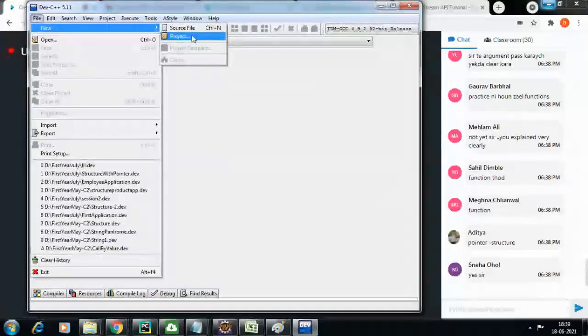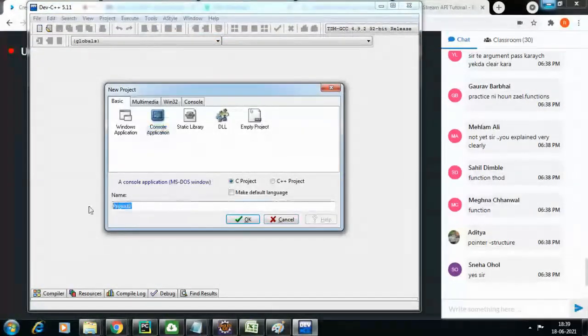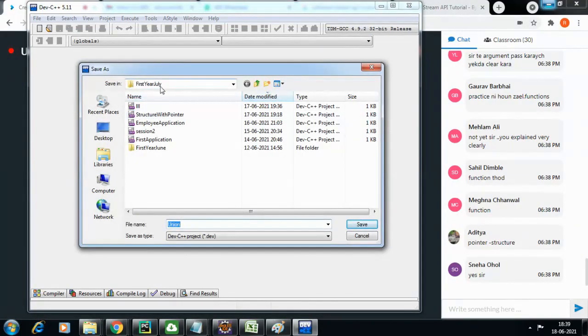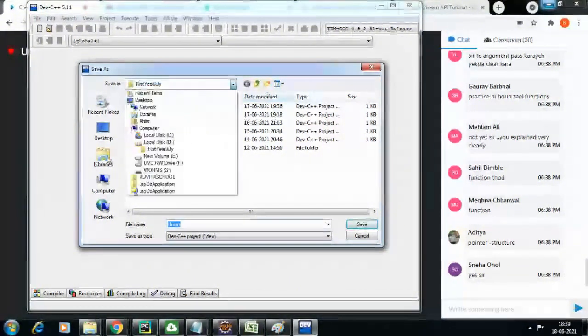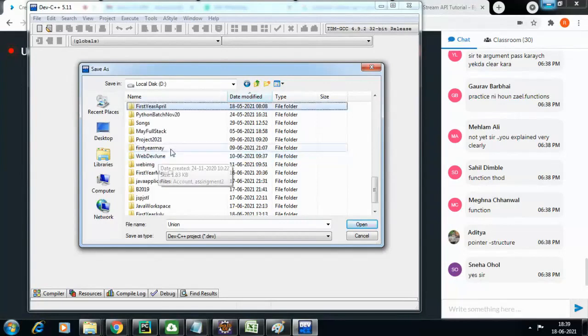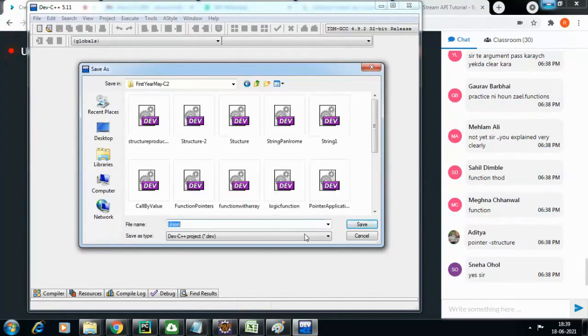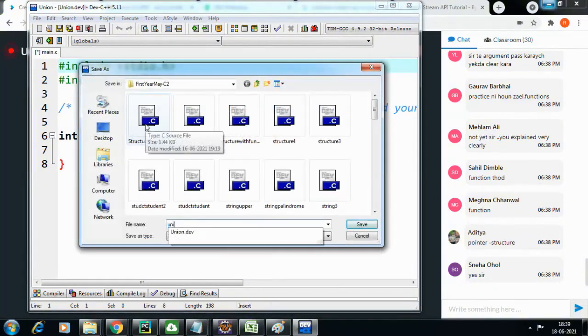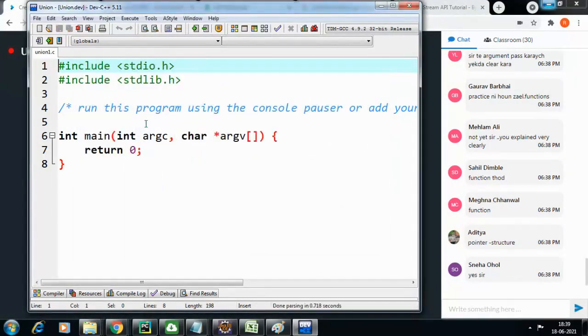This concept is called a union. So take a project here, and the topic is Union. Click OK. Click OK here, and then the folder name. First, the topic here is union. Now save the program as Union 1 dot C.